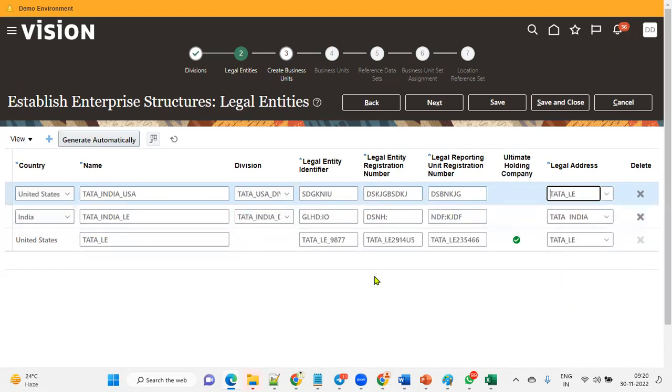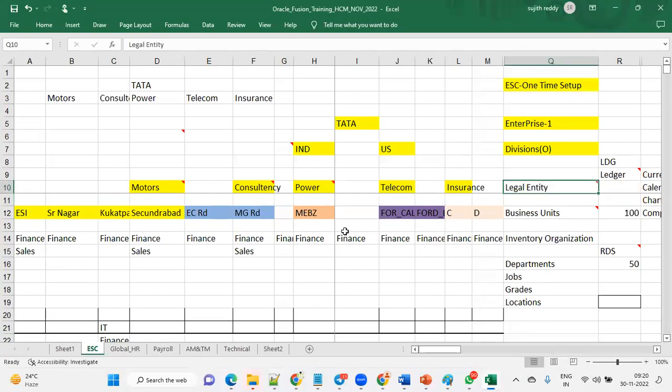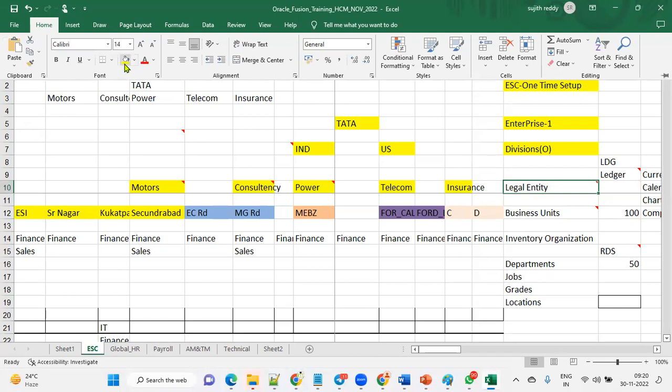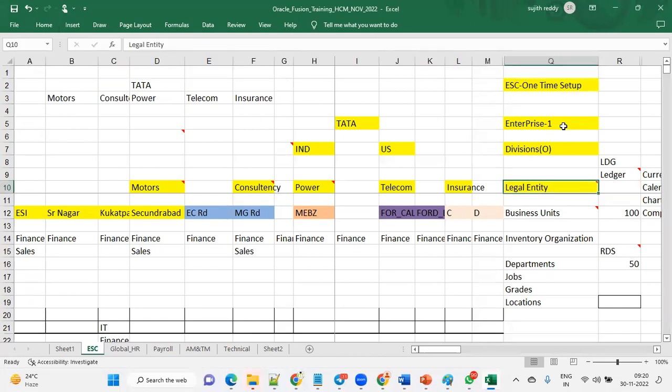Like this, we'll be talking about the configuration of these legal entities. There is detailed information we have to configure about a legal entity, so we'll talk about that when we do it manually. So we configured legal entities successfully. First the enterprise, within the enterprise the divisions, and within the divisions, we configure the legal entities.